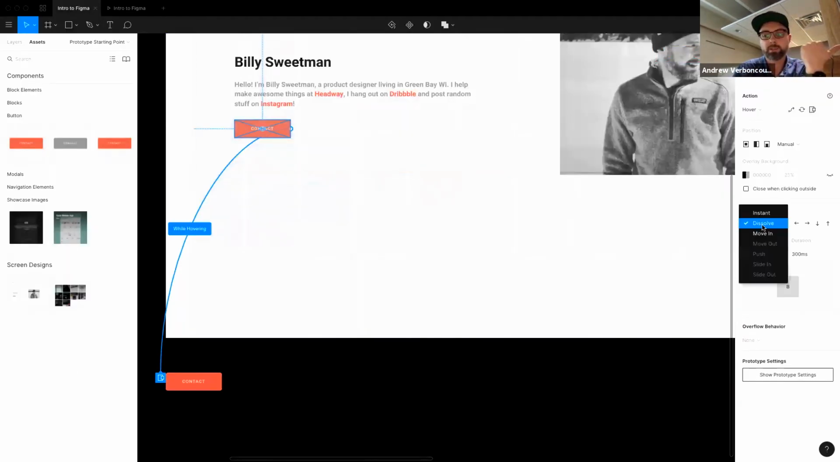We have a bunch of options in what we can do. So we can set an overlay background. We're not going to do it for here; we'll do it for when we bring the modal up. But this will darken everything else except for the frame that's being shown over the top. We can also close when clicking on the outside, so this is just clicking on that darkened space.